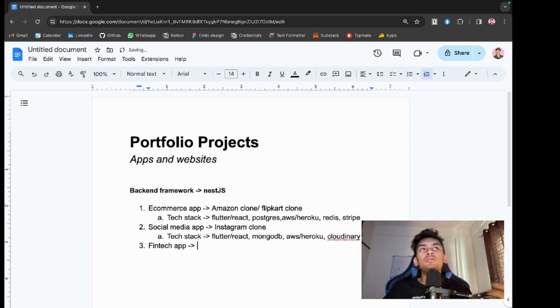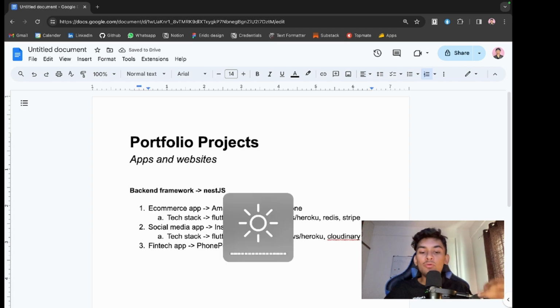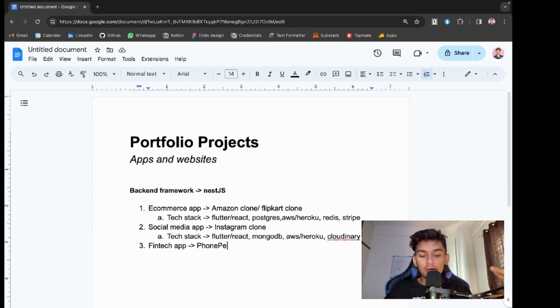After that, the third application that you should be building will be nothing but a fintech application. A fintech application should be something like collecting your payments, or let's say a PhonePe clone. But of course, you won't be getting the authorization of the UPI etc. But try to build something like that. You can connect the UPI API with your application and do that. That can be something advanced level.